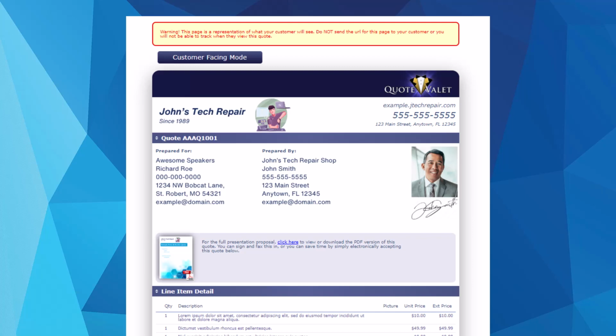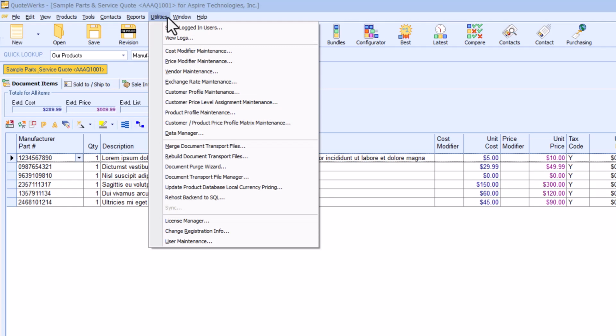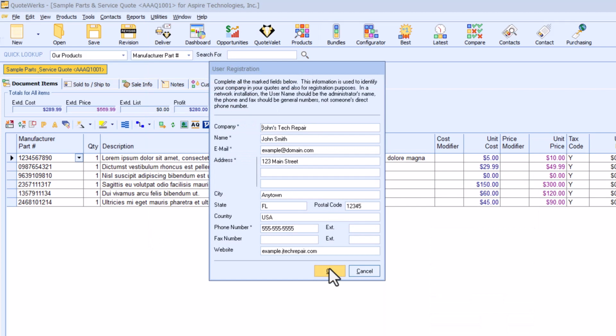First, ensure that your company information in QuoteWerks is accurate. You can find this under Utilities, Change Registration Info screen. QuoteValet uses this info for branding your templates.